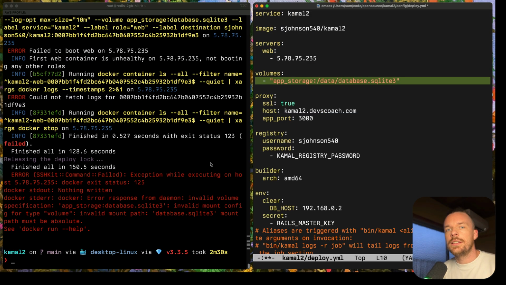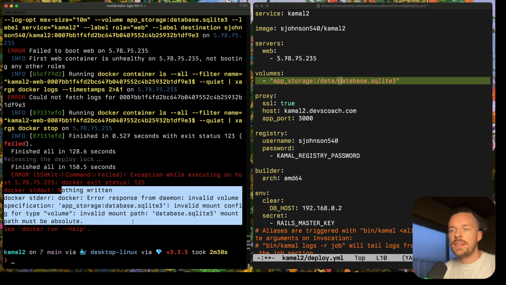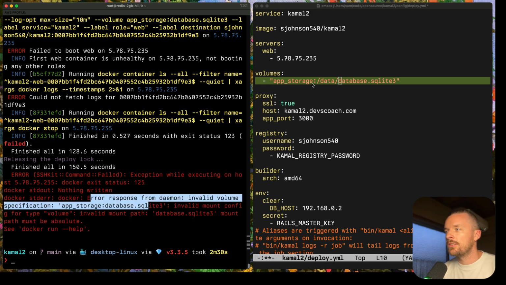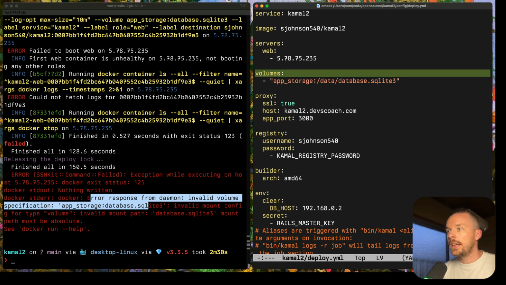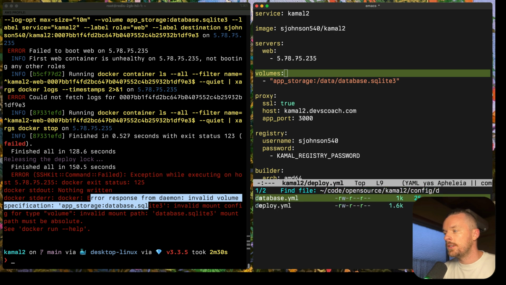Okay, so we ran into this problem here. The database mounting here, the volume has to be an absolute path. So let's just go back to what I usually do, which is /data database SQLite, and then let's just go to the Dockerfile.